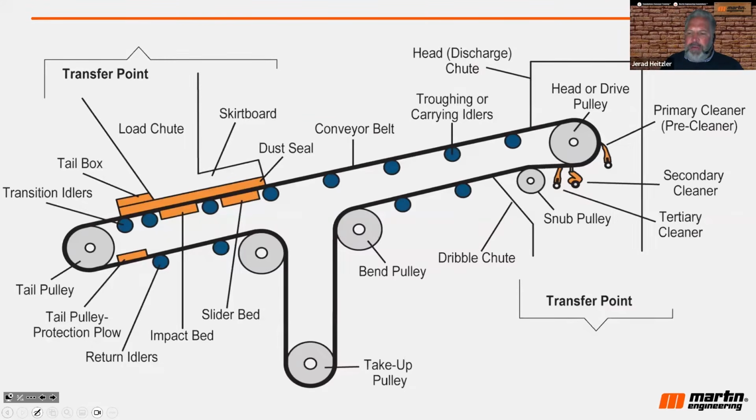And then you'll also notice in the orange some components: tail boxes to prevent dust, dust seal, skirt boards, slider beds, and impact beds. Those are all some of the more unique pieces of performance components that you may or may not see, but increase the conveyor belt's performance. We'll talk a little more about some of those things here in just a minute.